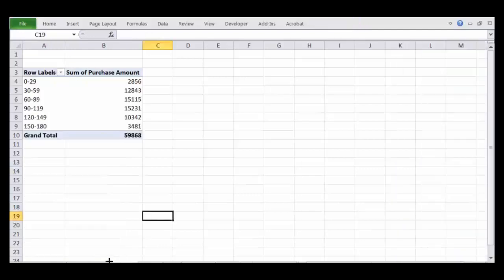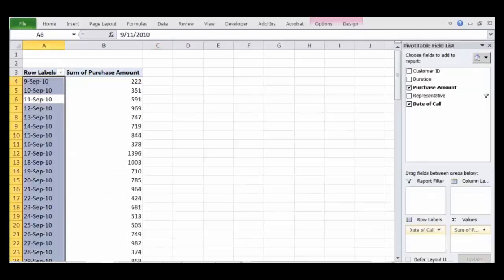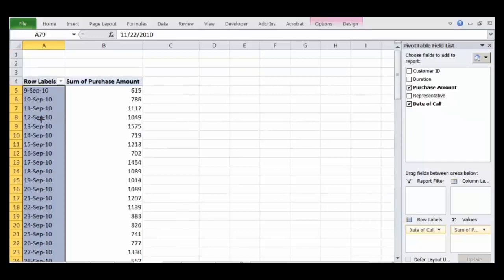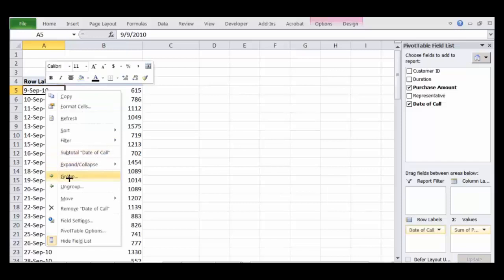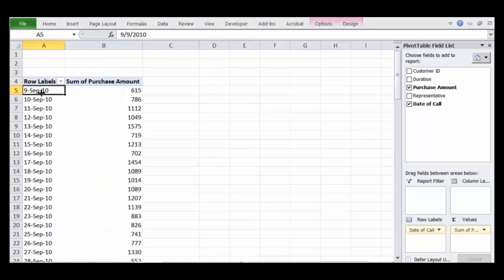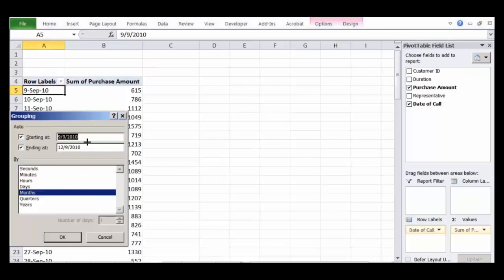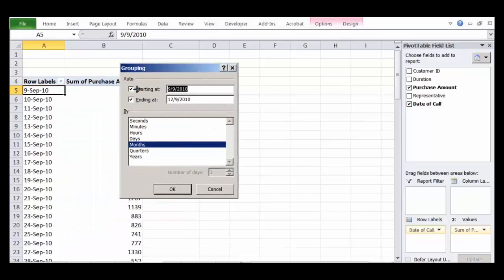They are not on the basis of month, right? What you can do is, you have a way to group this by month. You right click here, and you will find that you can see here group. We can group it. So Excel will try to automatically group it, right? So you have grouping by months, days, quarter, years. You can group whatever way you want, right?